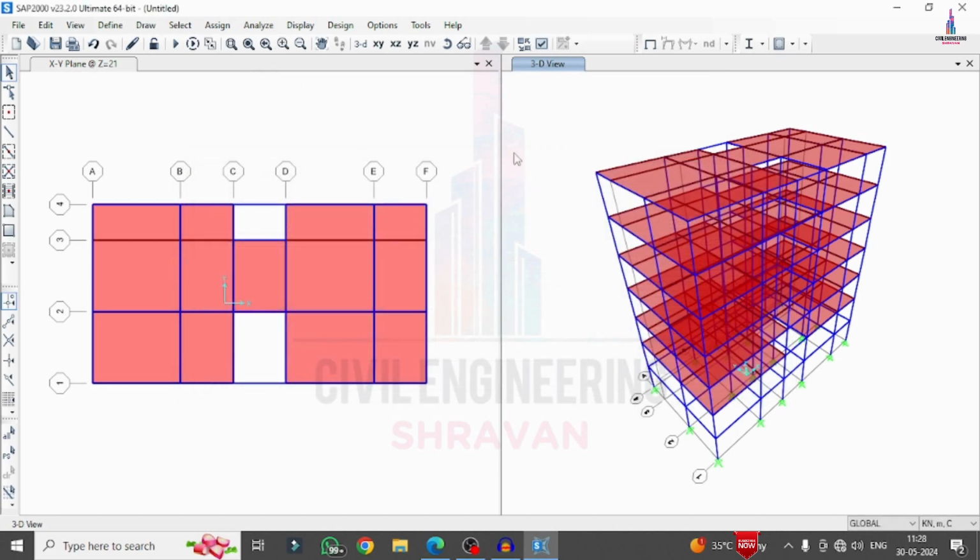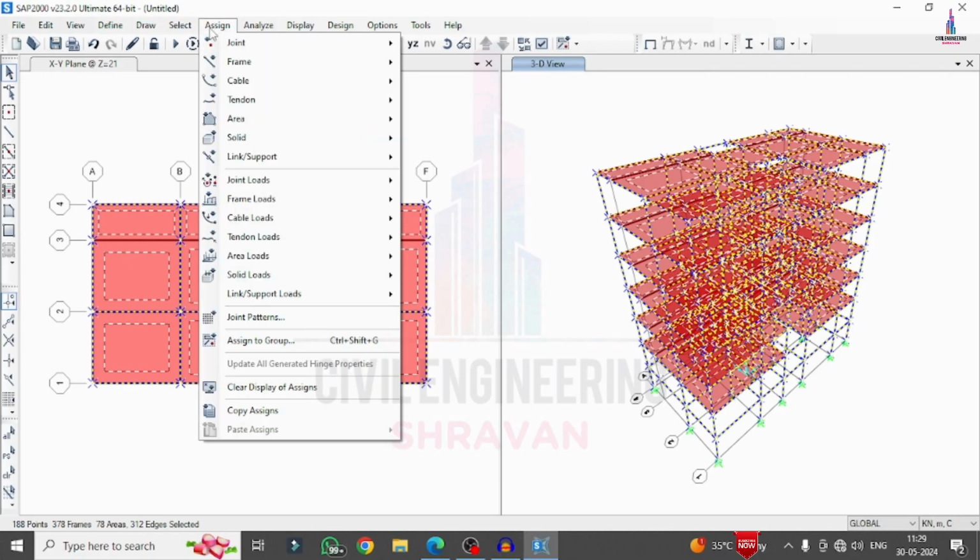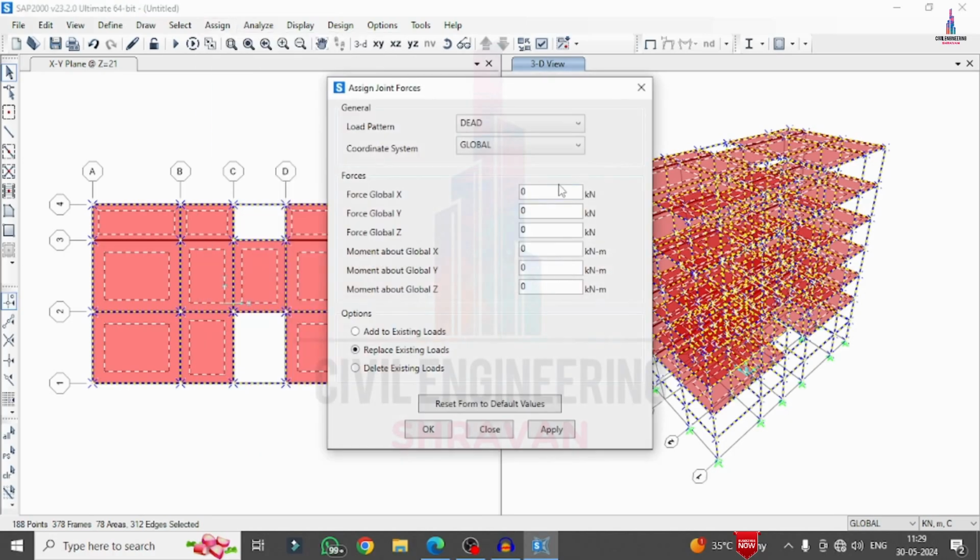So after defining the load cases, we have to apply those load cases for the G+5 building. For that, initially I am selecting the whole building by using Control A. Go to the assign option. Firstly we will assign the self-weight by using the joint loads option. Select the forces here. Select the global force X direction as 1, 1, 1, 1 and 1, 1 here. We need to add to the existing loading condition.